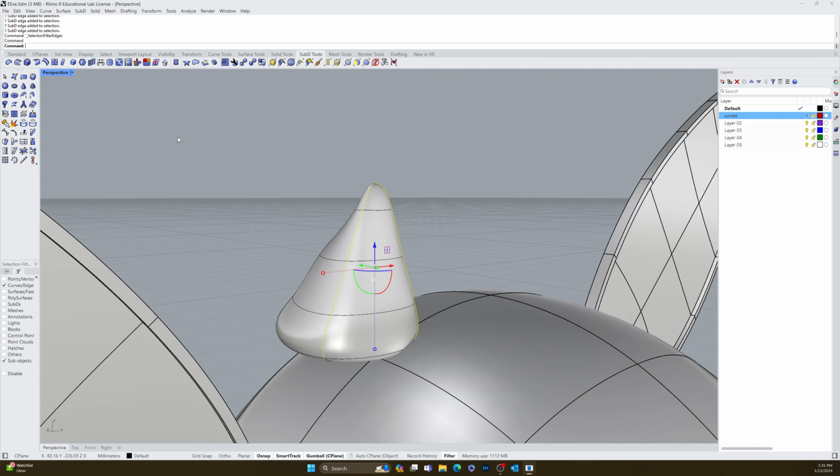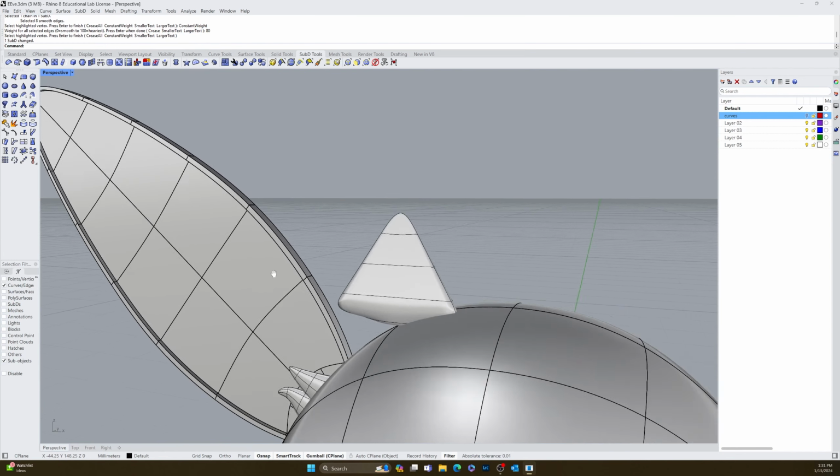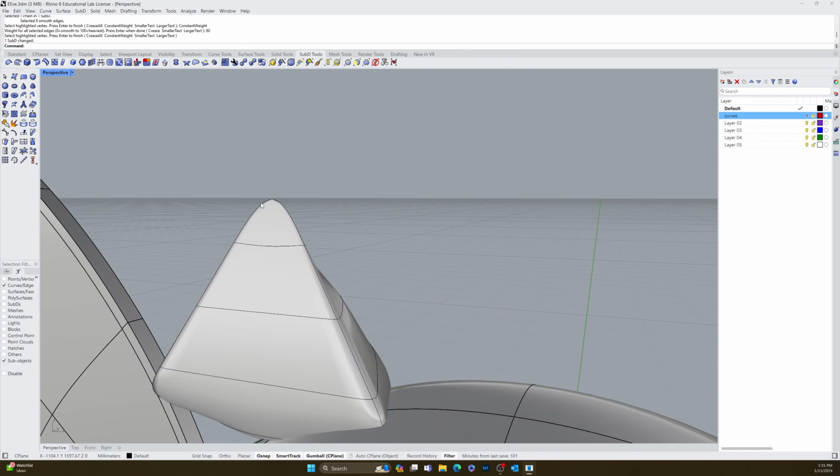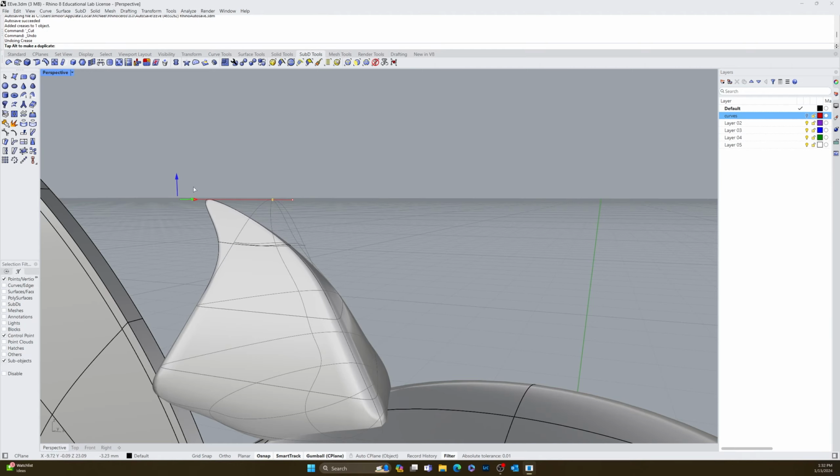And sub decrease. And then I'm gonna go 80%. Okay, cool. And then I'm gonna grab the vertice at the top here, and I'm gonna crease that. No, I'm not gonna crease that. Undo. I'll just pull it over a little bit.